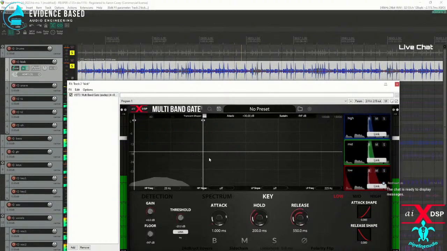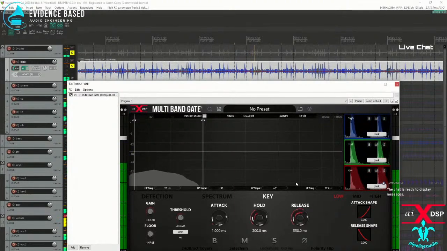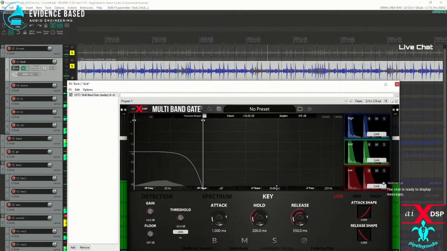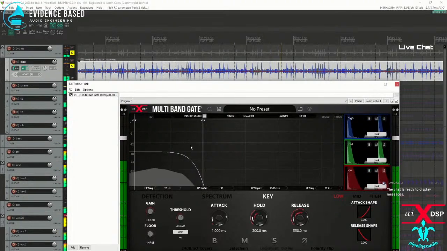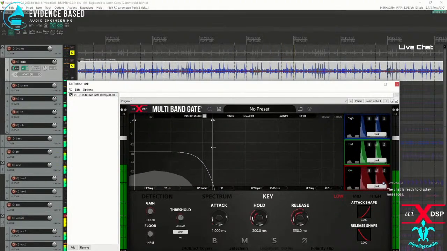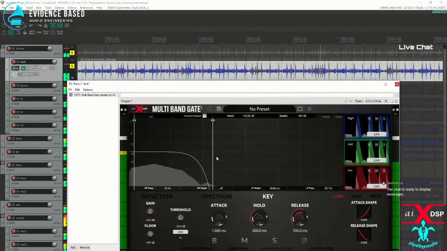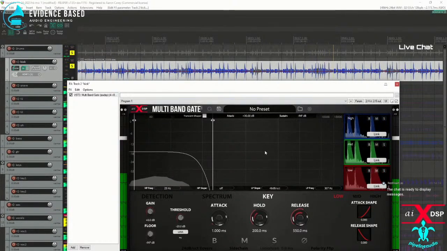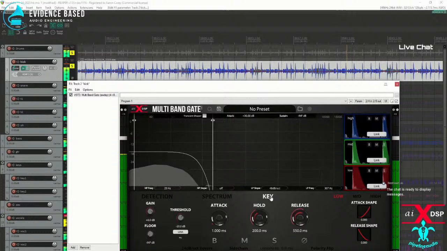Notice I have the slope set here, but it's not actually on. See how it's spiking? Let's see what happens when I turn it on. Actually, that looks pretty good. 48 decibel. Actually, that looks great. That looks great. Okay, let's get this out of here.